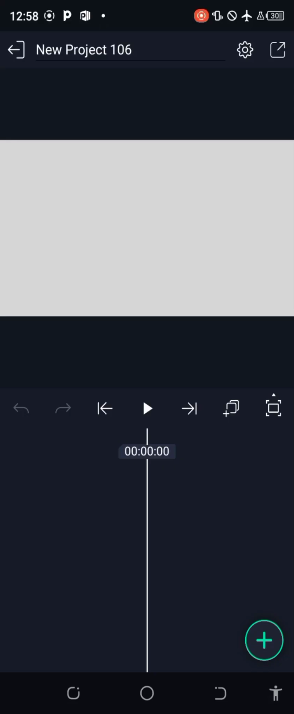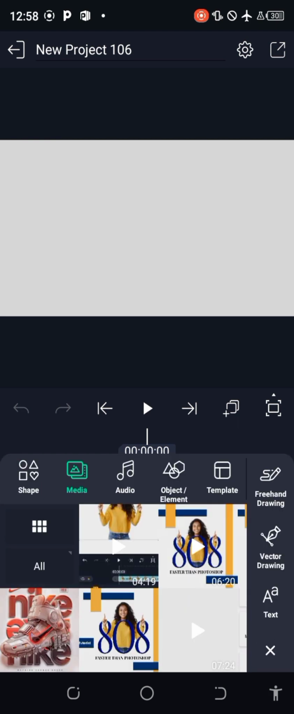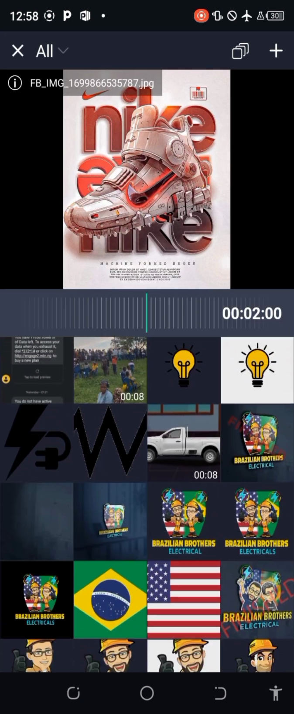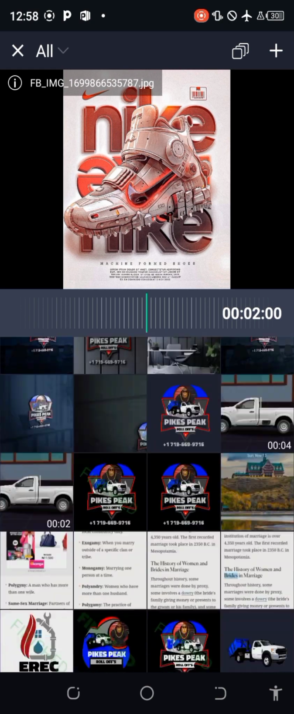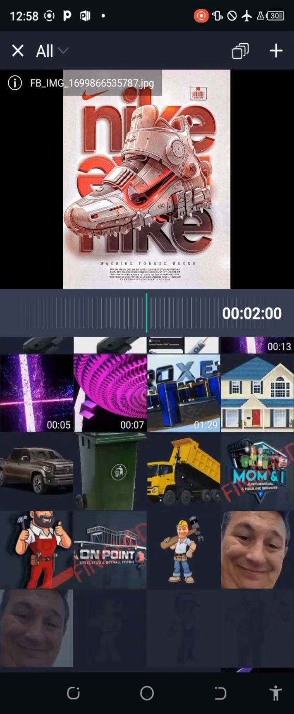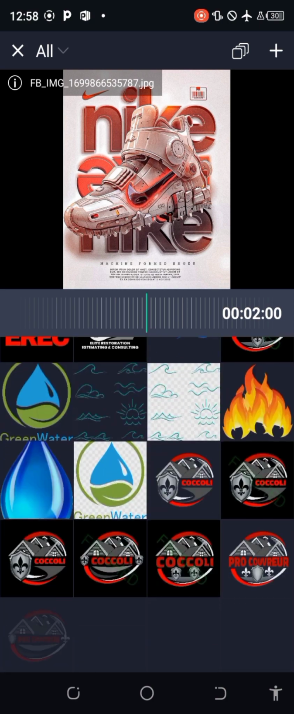I want to show you how to make a rotating tire like this in Alight Motion. To get started, you click on the plus, media, all. Let's add the car. Let's add a car with a plain background. If your car does not have a plain background, you need to change the background.